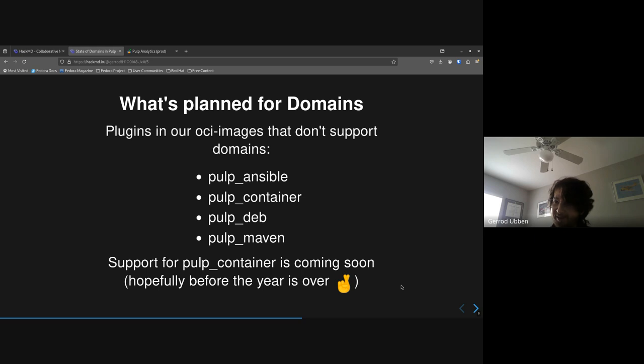Not to spoil Grant's presentation, but we do have plans to add support to all the plugins. After Pulp Container, which hopefully I can get done this year, there's three left. Pulp Maven will probably be the easiest one to implement. Between Pulp Dev and Pulp Ansible, they're probably about the same amount of work. Pulp Container is definitely the most complicated one out of this list, so I guess you could say I'm doing it in reverse complexity order. But if anyone helps contribute, I'll gladly review.